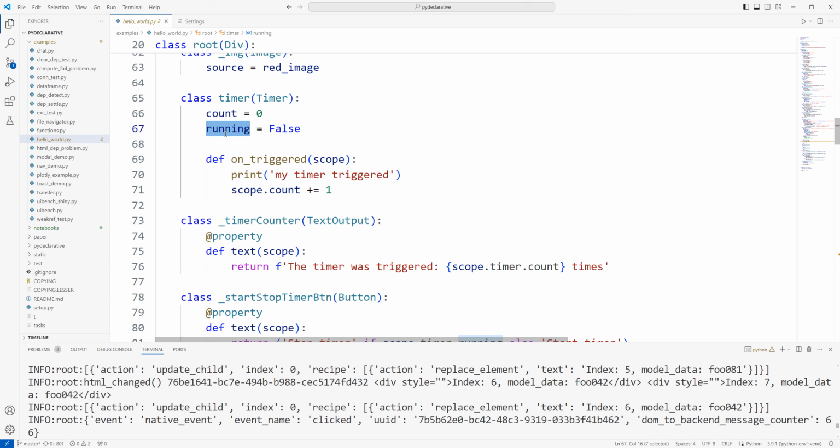the running property specifies whether it will be running after creation or whether it has to be started using a button. So we start with a counter of 0 and a disabled timer, and whenever it's triggered, by default it has an interval of 1 second. We can also specify a different interval using the interval property. On triggered, it will just write "my timer triggered" in the console, and it will increment the counter.